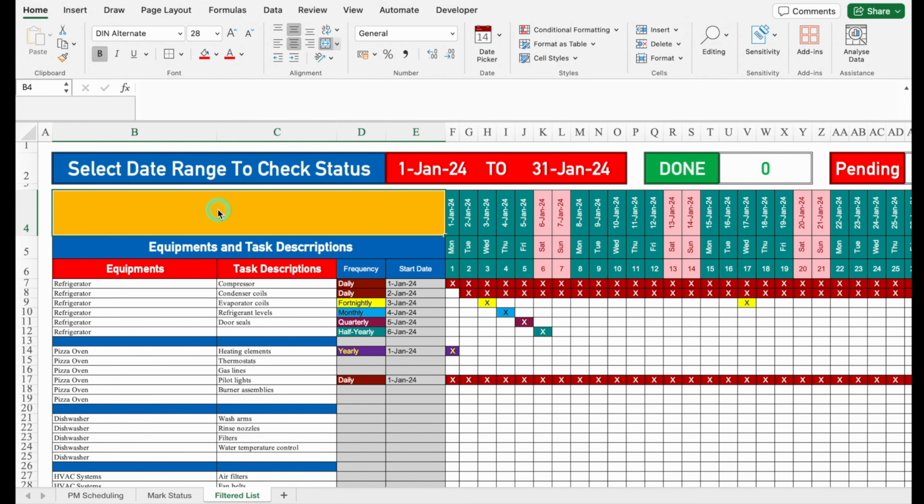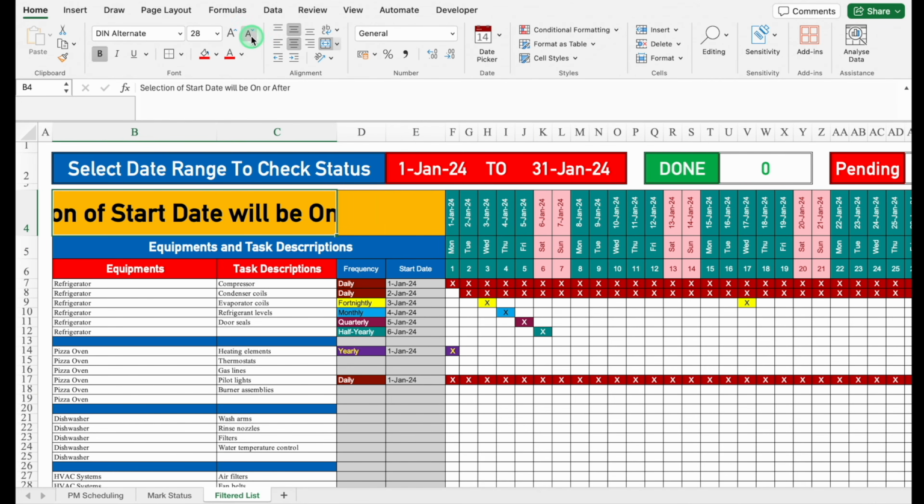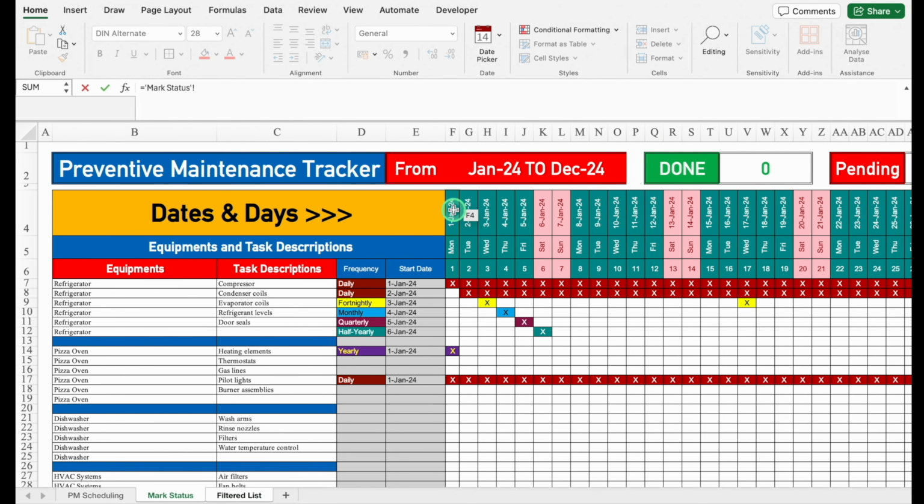I'll delete this. We'll unmerge the cells. We'll merge two cells over here and we'll merge this. Selection of start date will be on or after. Enter. We'll reduce the font size. We'll click over here, plus or equal to. We'll go to mark status and we'll click on first date and we'll hit enter.